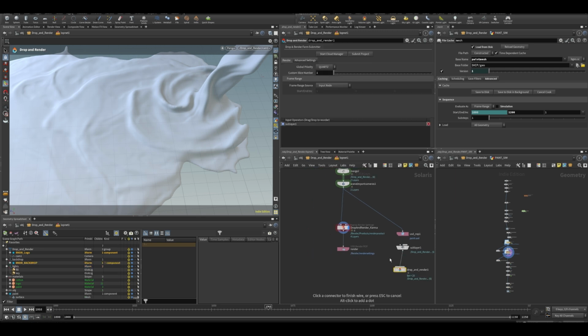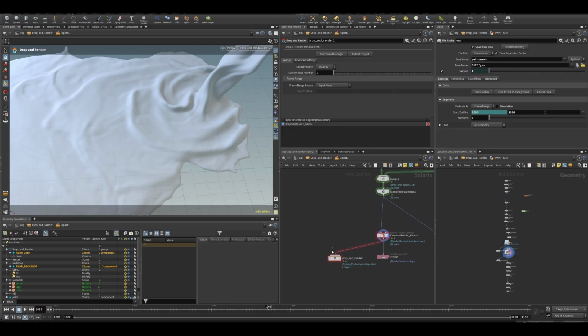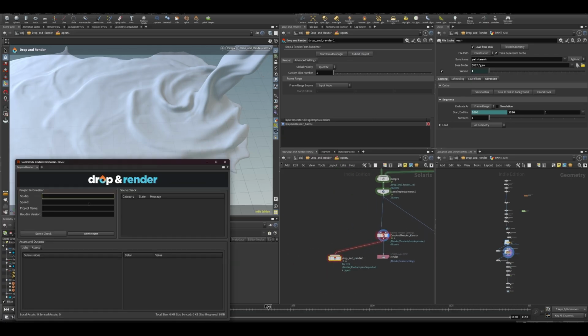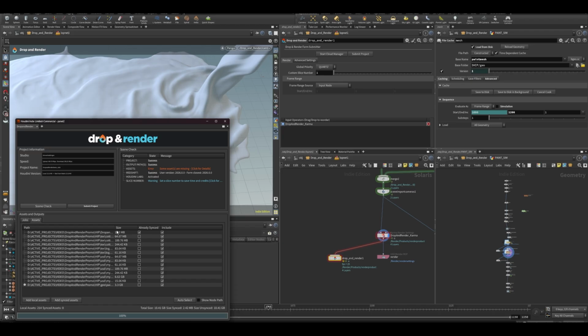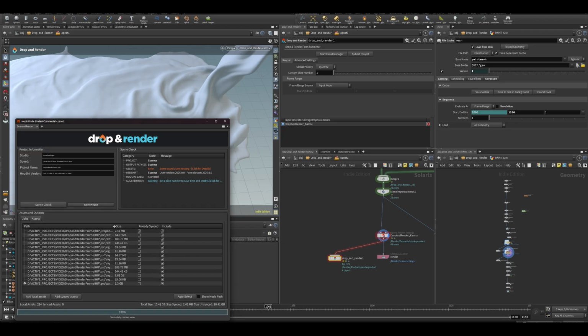But the point I was trying to make is, let's say we want to do it here. We just want to submit this render, and now it's not going to grab them from the USD. It's just going to grab them from the other location that they were in, as you can see here.